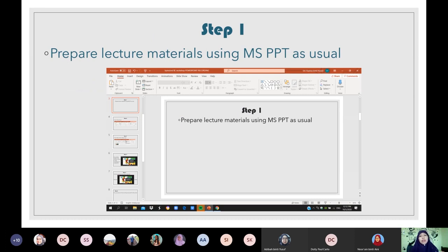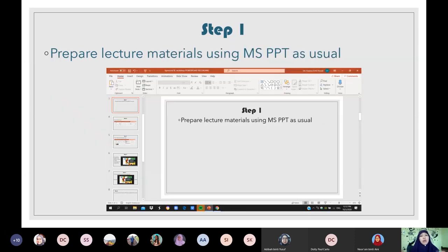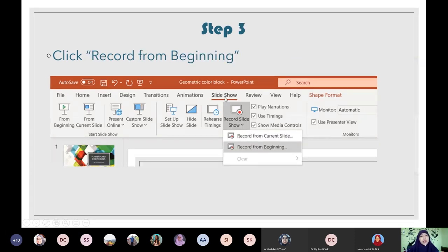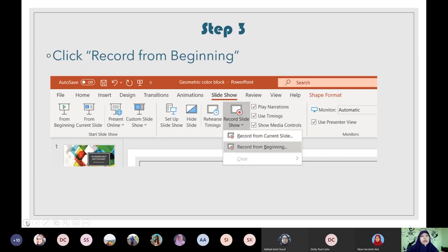Right, step one. First, you prepare your lecture materials. I'm sure everyone has his or her own PowerPoint. Step two, when you open your Microsoft PowerPoint file, you can see Slide Show. You click. Then step three, you go to Slide Show, Record from Beginning, right?